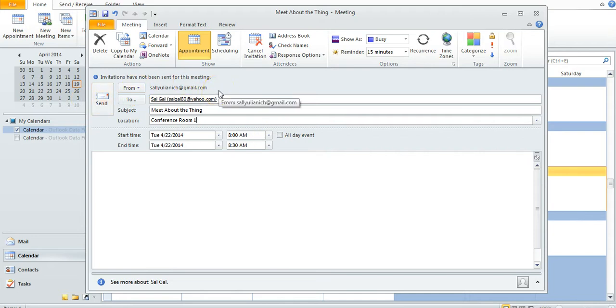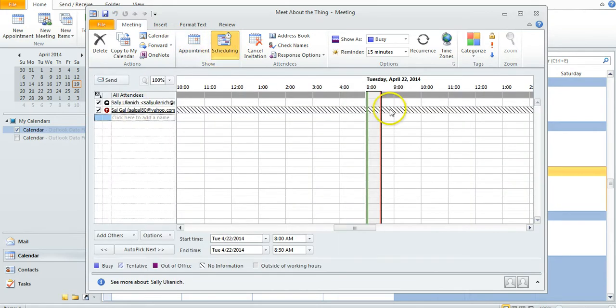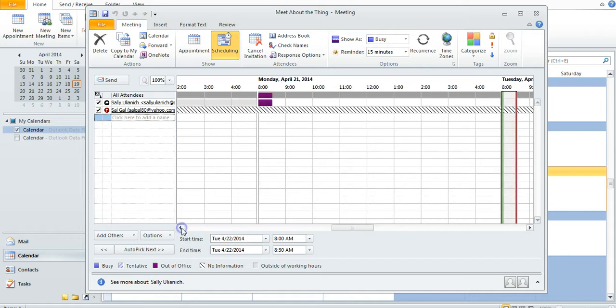Now a really cool thing to do is you can say, hey, when are you available? You know, ask everybody when they're available. But when you click on scheduling, it shows you when people are available. If this was within my own office, I would be able to see the schedules of every single person that I added here. Since this other person here is an outside person, I'm not going to be able to see their schedules. But it's really handy to take a look and see what people's schedules look like, and that way you can find the best time to meet.